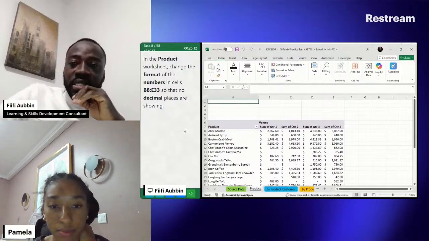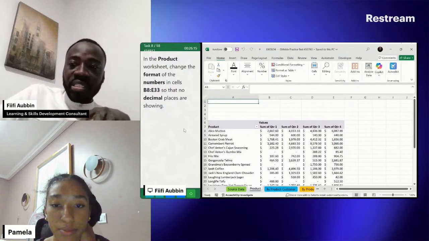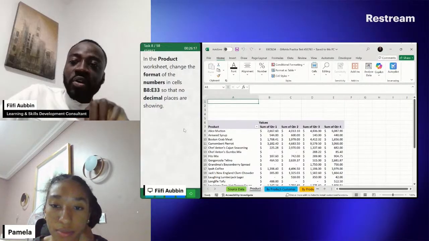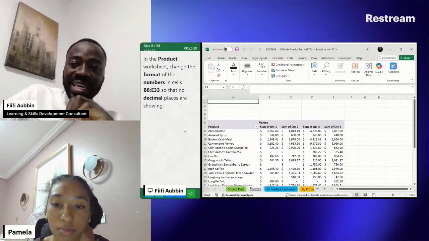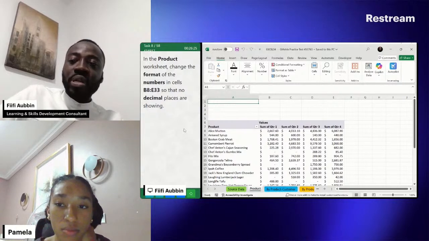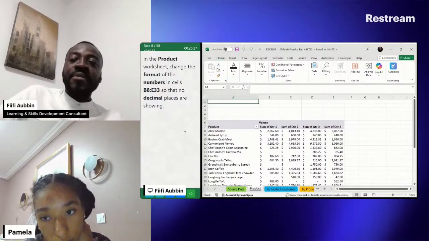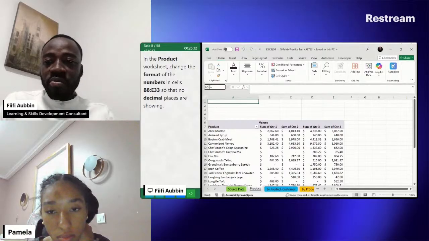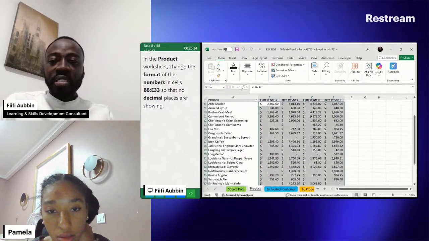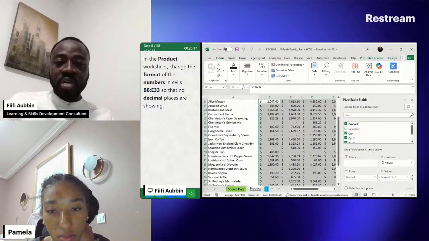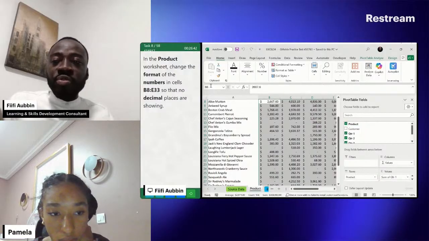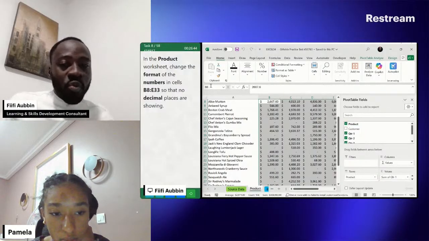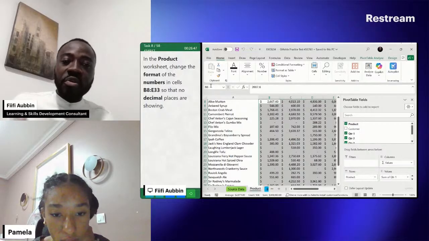In the product worksheet, change the format of the numbers in cell B8 through to E33 so that no decimal places are showing. To quickly select, I'll go into my name box, B8 through to E33. Hit enter, it's selected. There's a pivot table, okay? Now we want to reduce the number of decimal places. We don't want to see 0.60, 0.50. So what do we do?